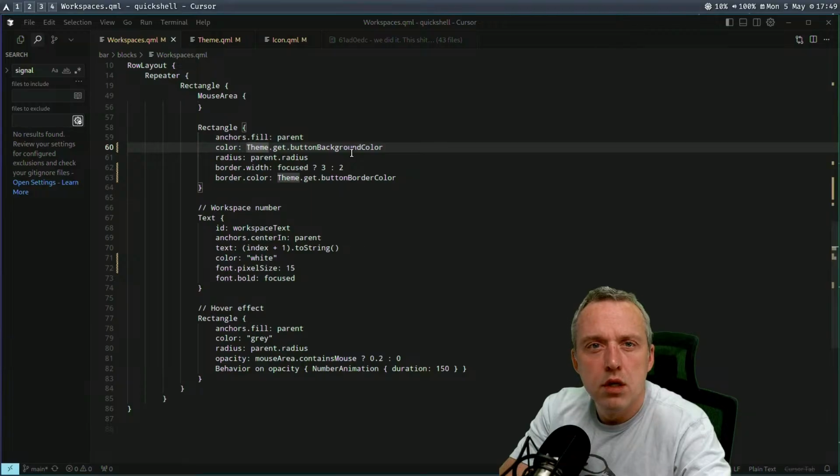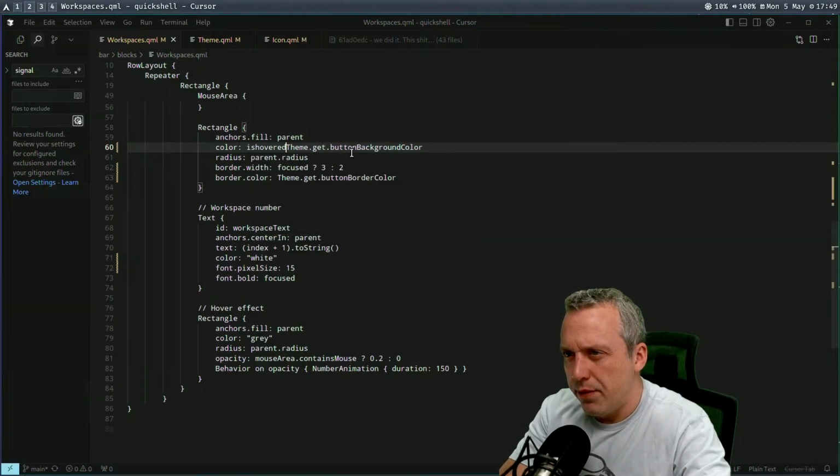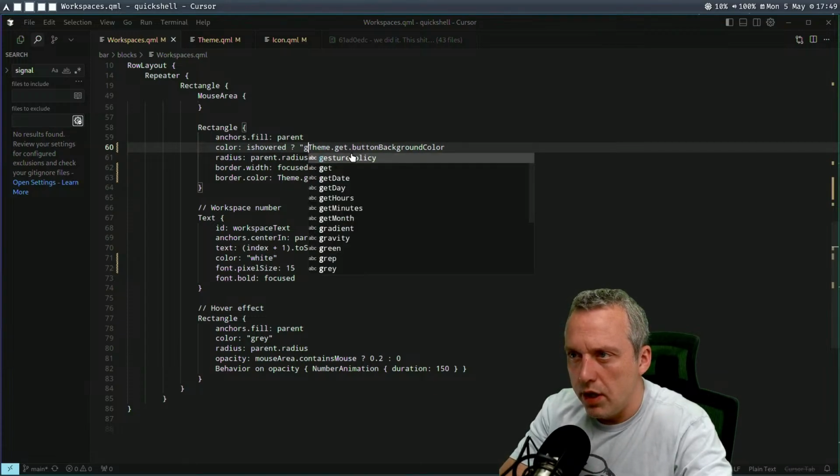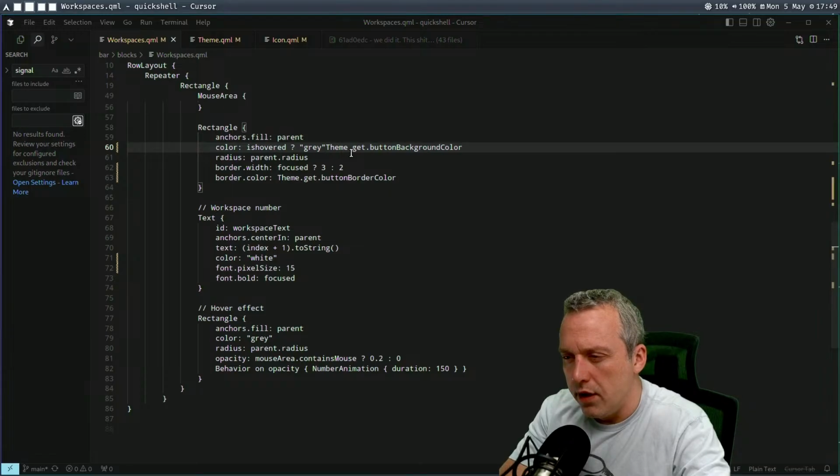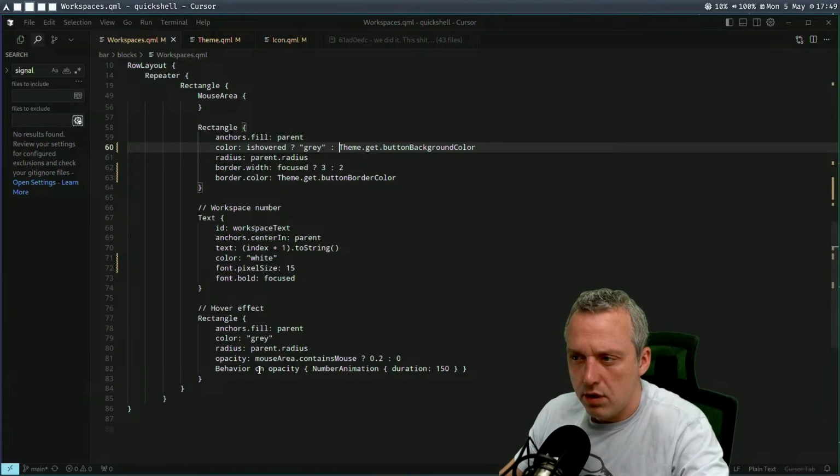And is hovered. I don't think that's probably right. Question gray. And then it would colon over into something like that. Right? I'm trying to think of anything else I would add here. Mouse area can, or would it be more of a mouse area dot contains mouse?